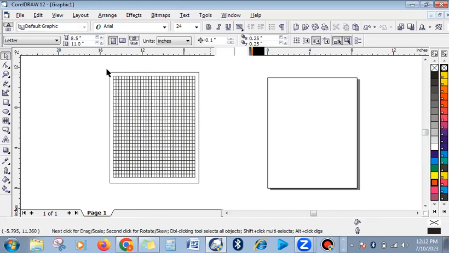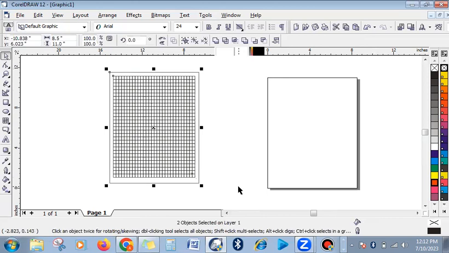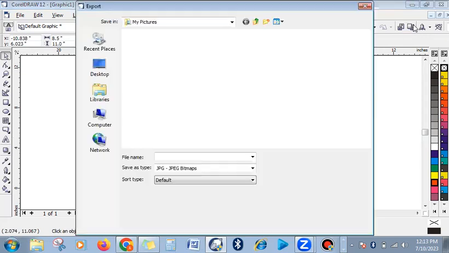We have a graph paper sheet already. So in less than 1 minute, it's done. So all you need to do now is to export this. You export this as a JPEG. Now it's a Corel file as it is now, but you export it as a JPEG. Okay, let's export it. This is where you export it.